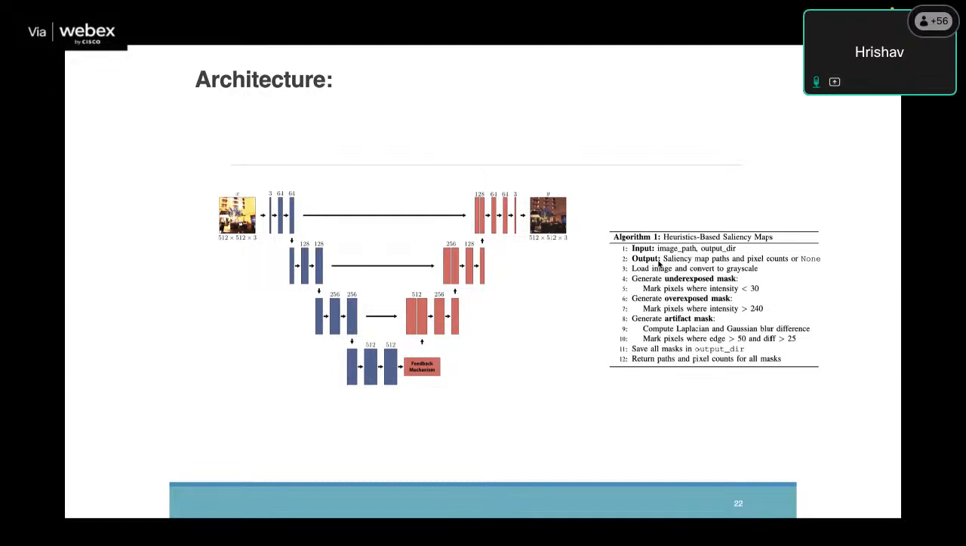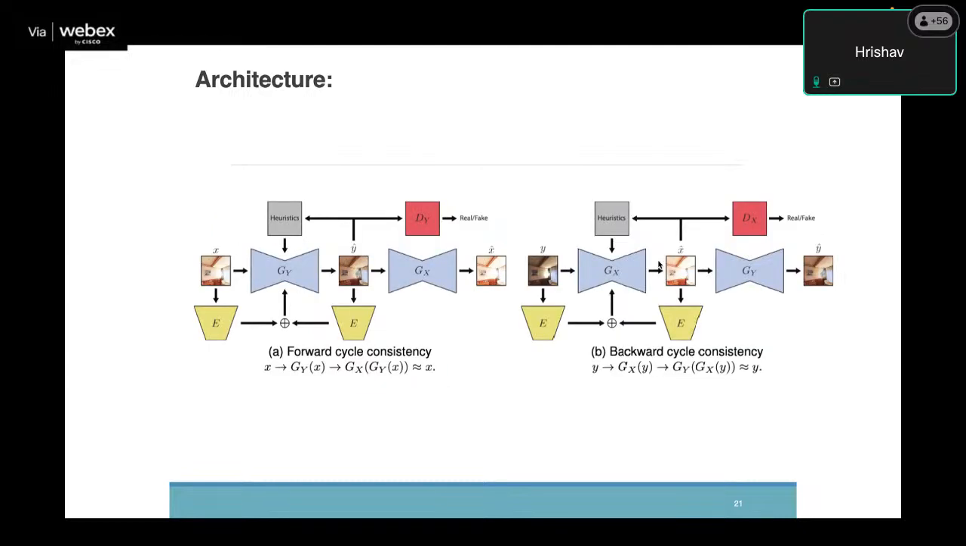And finally, the skip connections provide the initial features from the LDR image and pass them to the final layers of the UNet. And on the right-hand side, you can see the heuristic process that we use to generate underexposed, overexposed, and artifact aware masks, which are fed into the generators as shown in this figure to further refine the generation process.